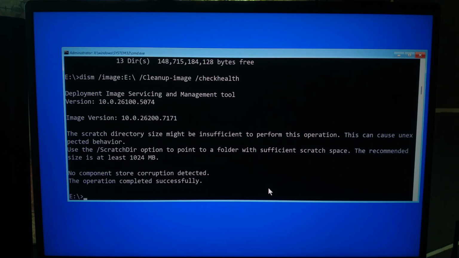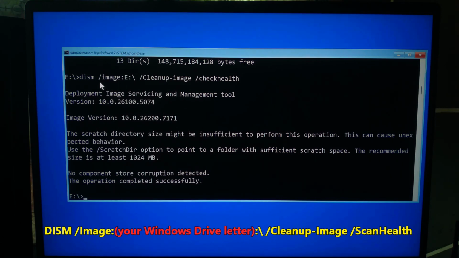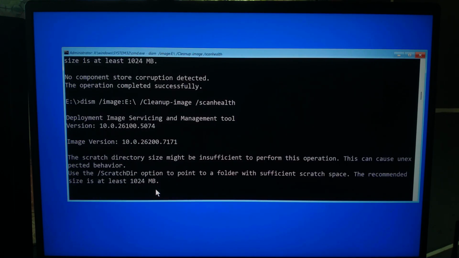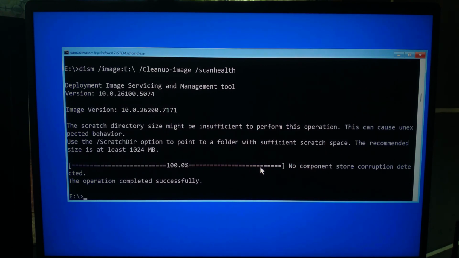Now let's scan the entire component store. Type DISM /image:your Windows drive letter /cleanup-image /scanhealth and press Enter. This checks for corrupt files, missing system files, wrong versions and damaged components. If corruption exists, just continue.